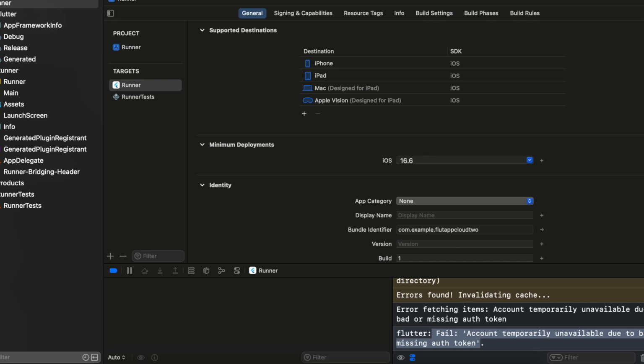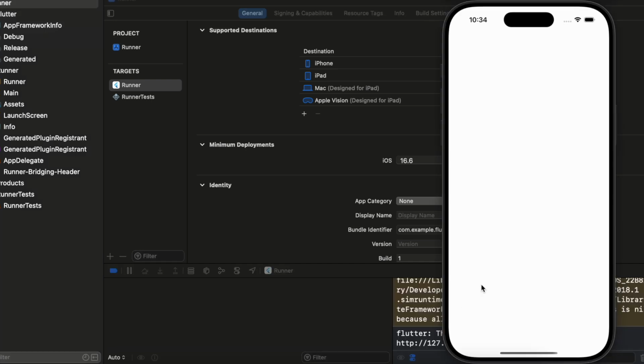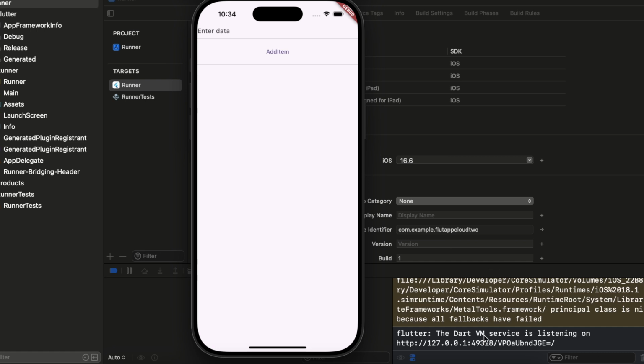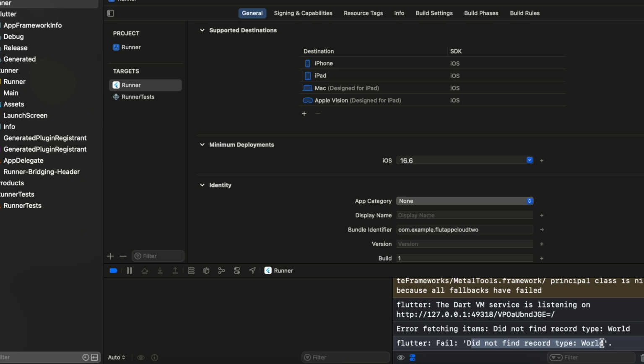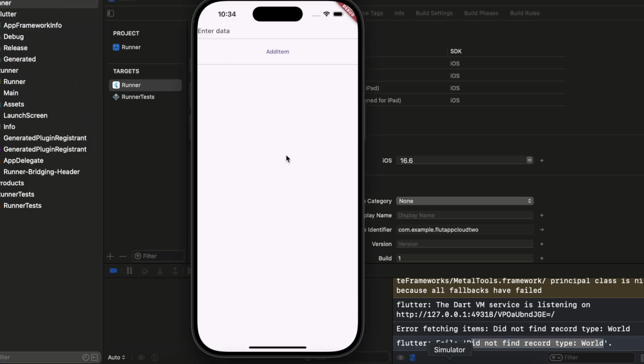So I'll quickly sign in into my iCloud and come back, rerun my application again, and hopefully I'm not seeing that error again. Now, yeah, this is fine. Did not find record type world. This is fine. Now for the very first item which the user adds, whoever adds the first item.